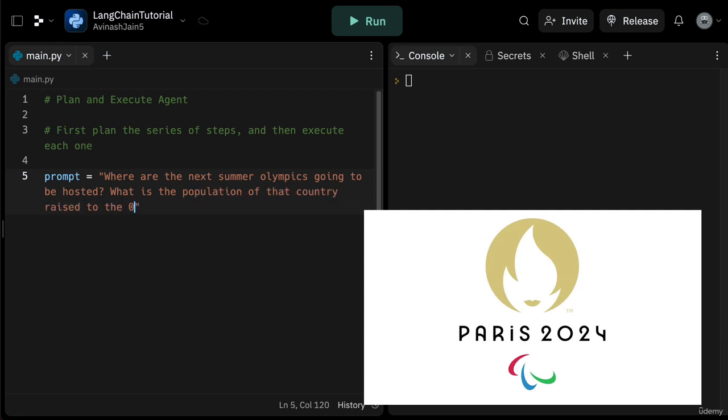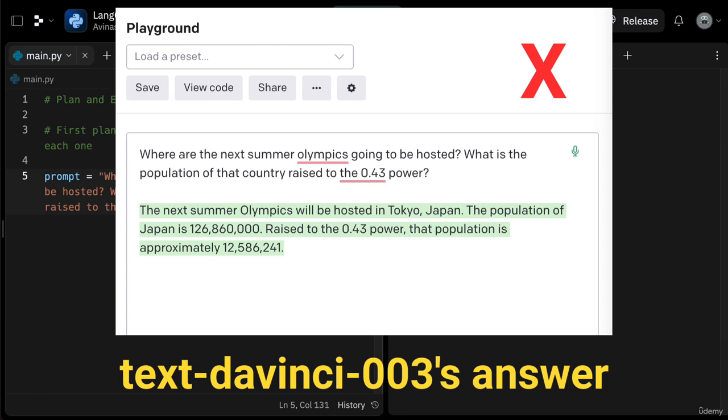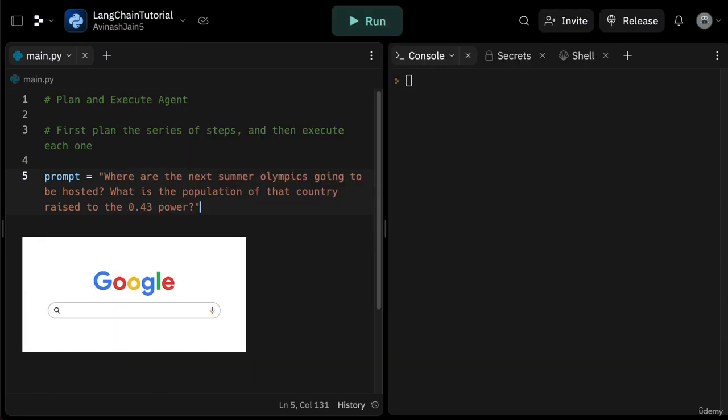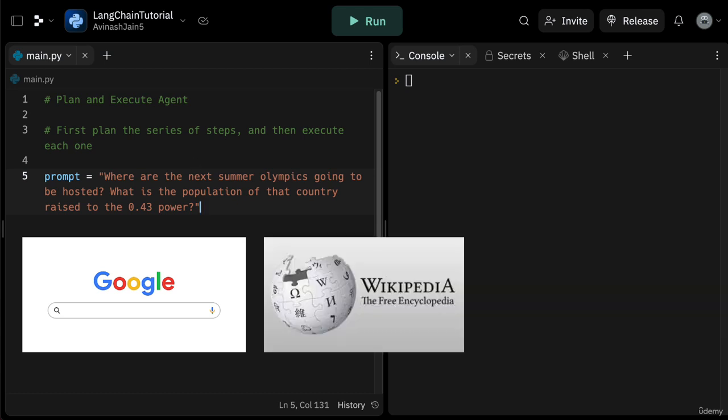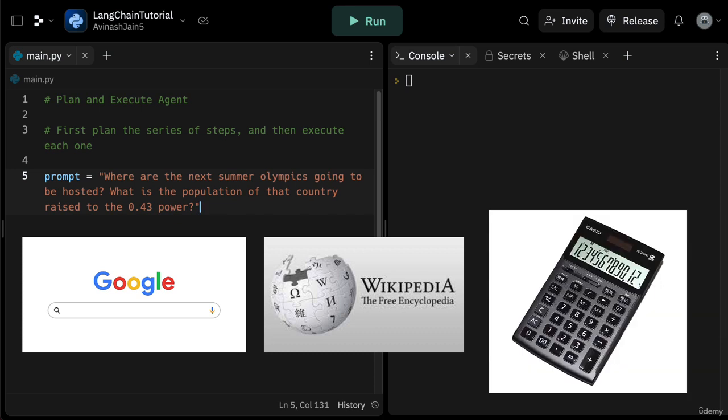Now, for that question, if you were to use a normal large language model like Text DaVinci 003, there's a lot going on in that question. You first have to decipher the country of where the next Summer Olympics will be hosted. Again, that's a current event question that will change every 4 years. Then once you have that country, you have to get the population of that country, which might be a Wikipedia question. And then you have to raise that to the 0.43 power, which would be a math question.